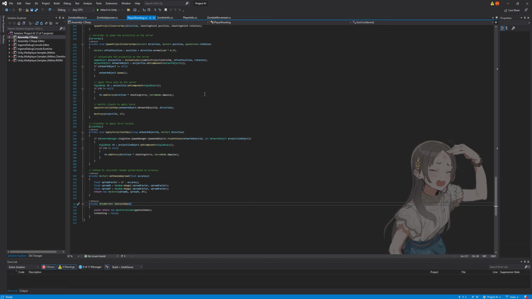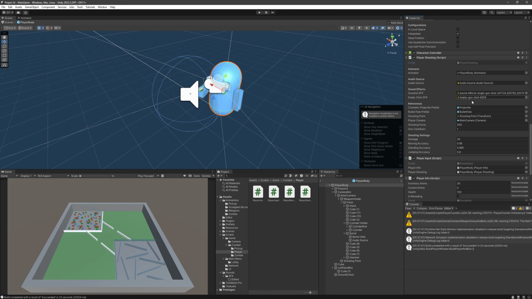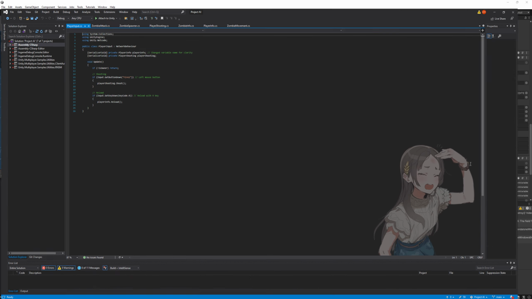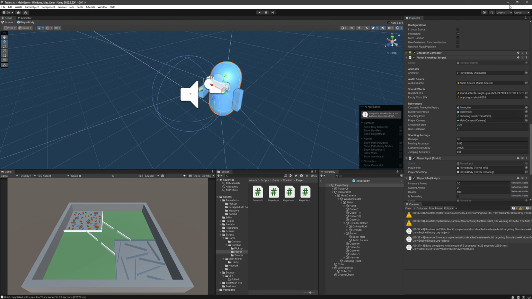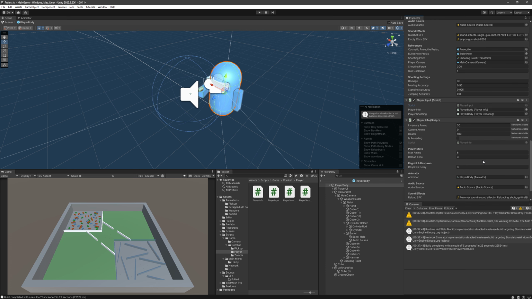Okay, the player setting is that, and then the player input is just the player input, fire and reload. It's nothing too special. I just made it different, so nothing different here.